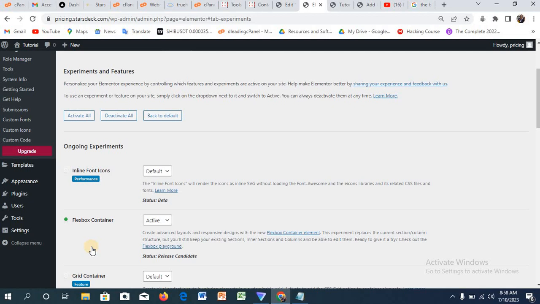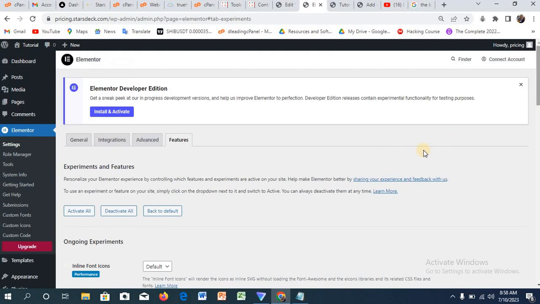Believe me, if you can install your Elementor and do the setting I told you, don't forget the setting. You need to come to your settings here, click on Elementor, click on settings, and click on features, and do the setting I told you. Once you can do all this setting, I can tell you very well, you will be able to do anything.